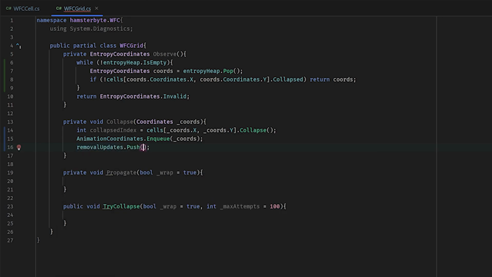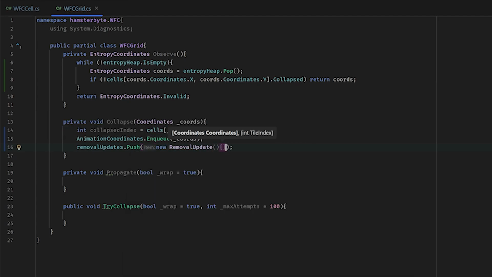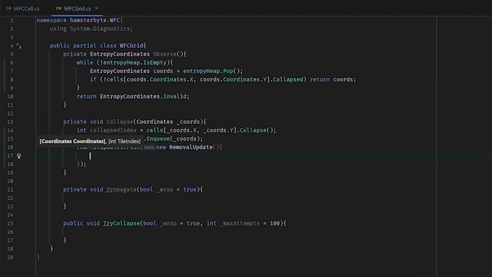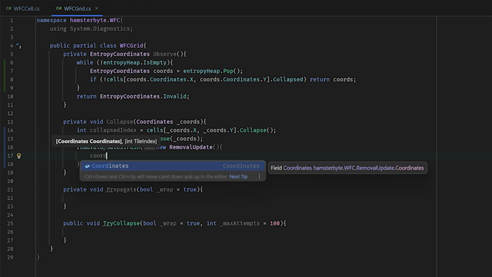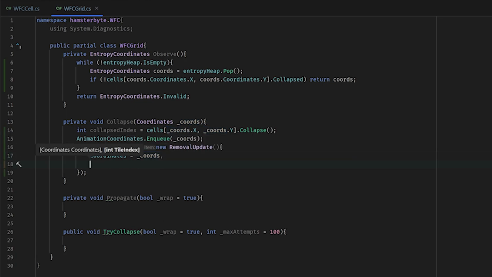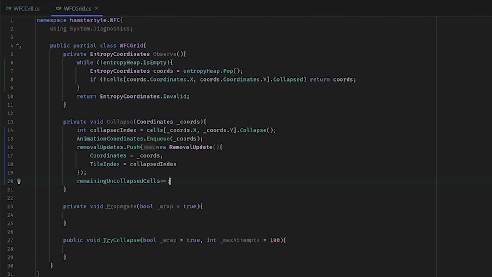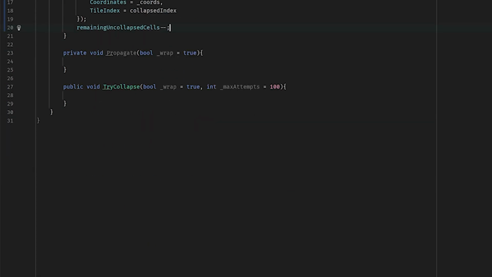And then we're going to push a new removal update to the removal update stack. And that just consists of the coordinates for the removal update as well as the collapsed index. And this is how we're going to communicate to the other tiles which options need to be removed from them. And lastly, we will just subtract 1 from the remaining uncollapsed cells.